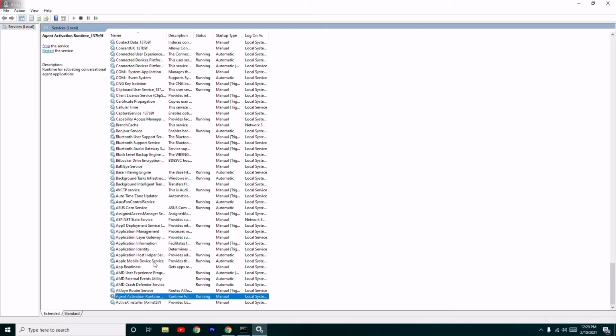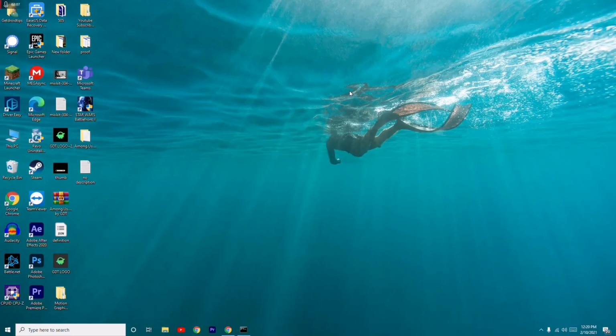right click on it, and from here you just have to go for the options. You just have to go for the restart option and select restart. So you have to select it from here, go for restart. So this is the second step.